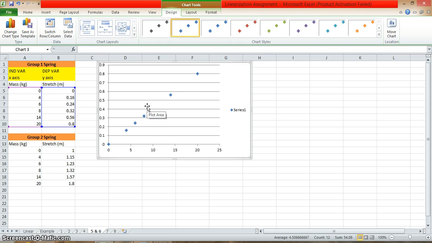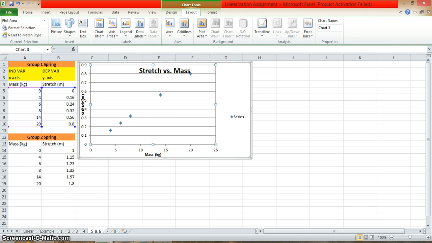So I'm going to add the chart title and axes titles offline here to save a little bit of time in this tutorial. But if you're interested in how you can do that, please view one of my previous Excel tutorials called Graphing with Excel. Okay, so we've got our titles and we have all of the axes labeled. Now we're interested in adding Group 2's data to the same graph.